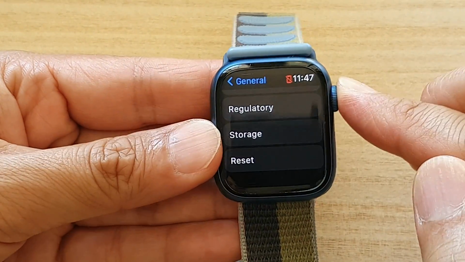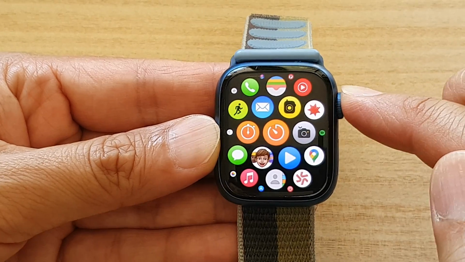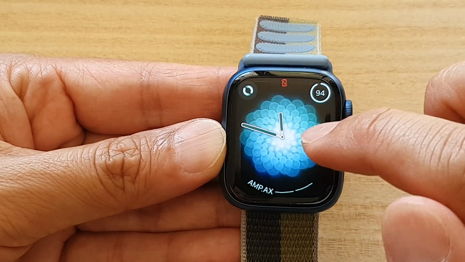Now you can press on the crown button to go back to your app screen or press on it again to go back to your clock face.